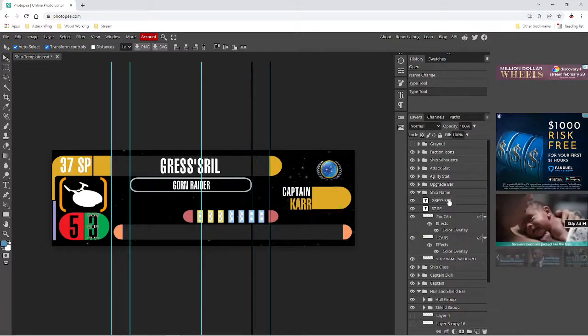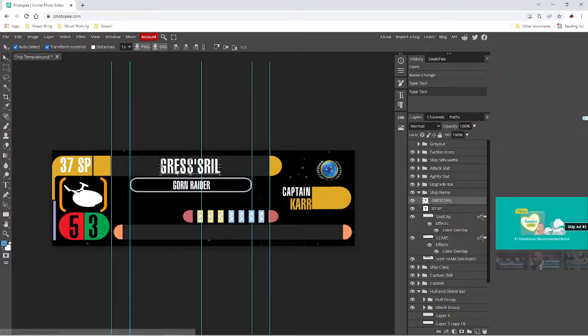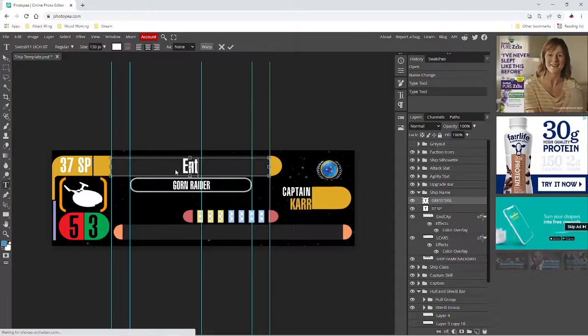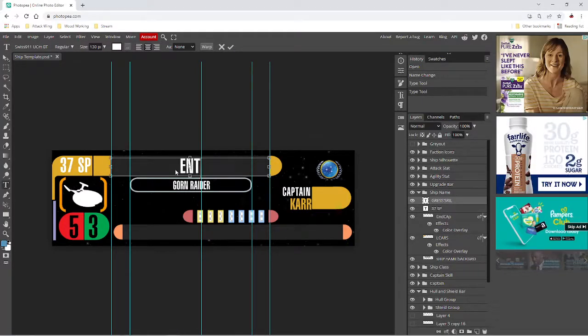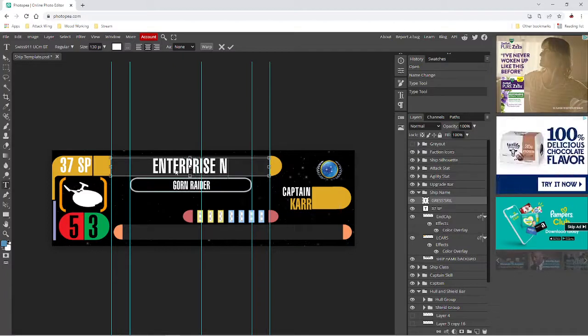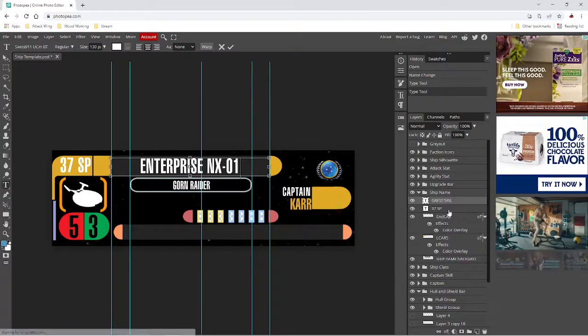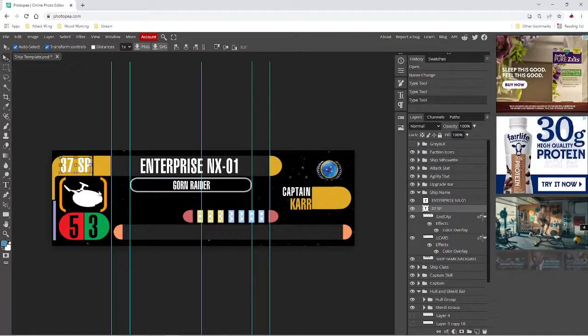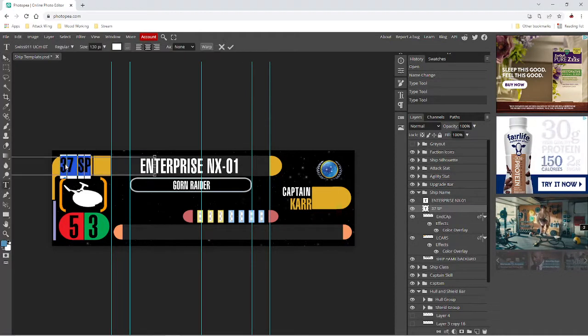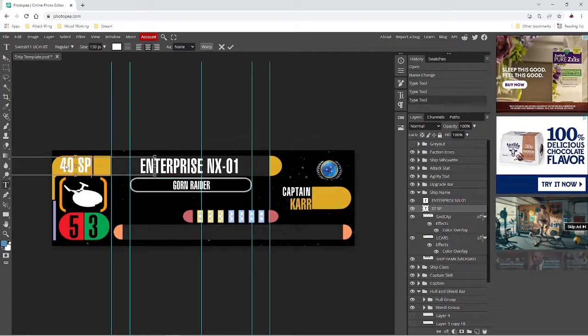The ship name, now if I hit Grisrael and double click on it, I can change it to whatever I want. I use all caps just to make it look nice and neat. And then you've got this number part here. This number part is the ship's expense, or how much the ship costs. So we'll just say 40 SP.